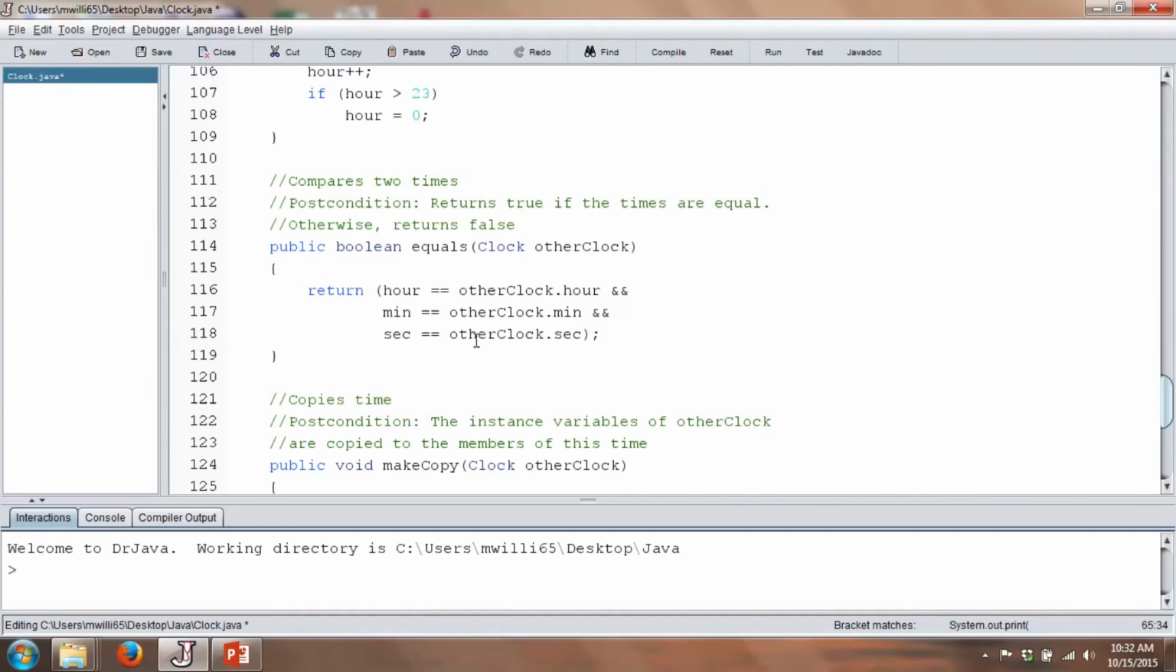So we have 3 different conditions that have to be true. We have to make sure that our hour is equal to other clock.hour. We have to make sure that our minute is equal to other clock.minute. And our second is equal to other clock.second. So as long as all 3 of these are true, then this whole thing should be true.